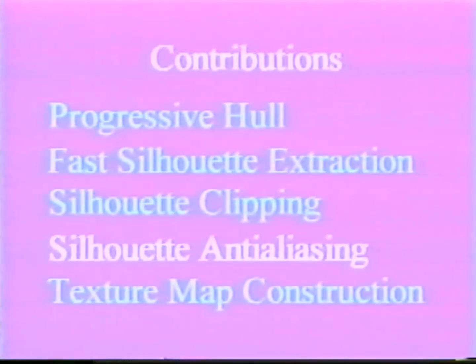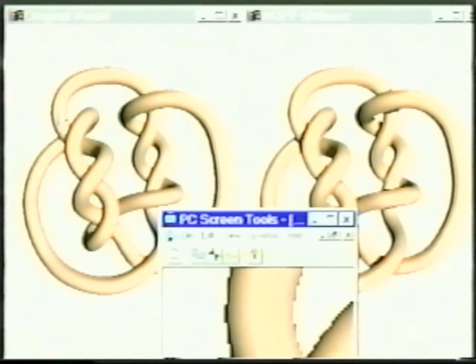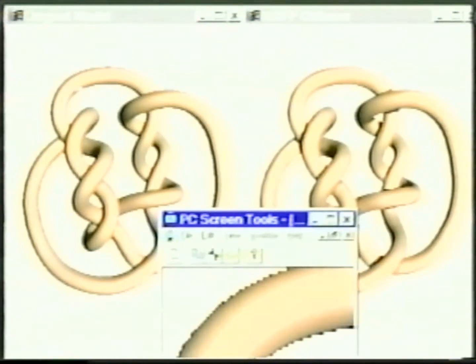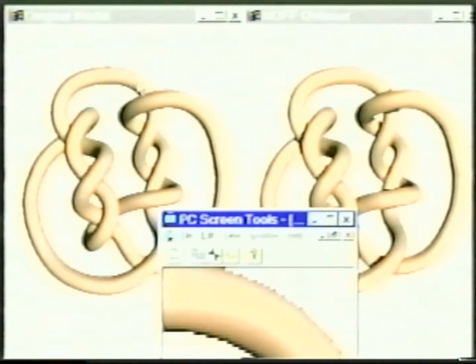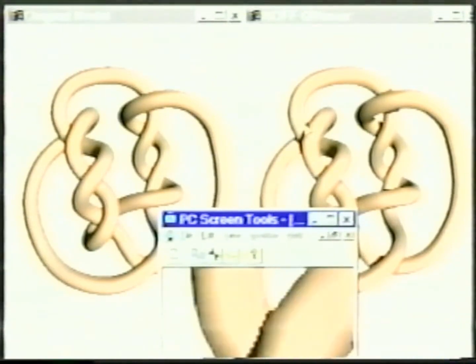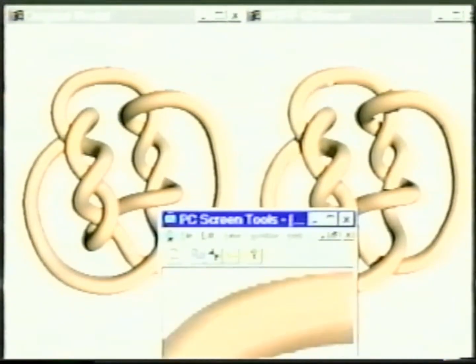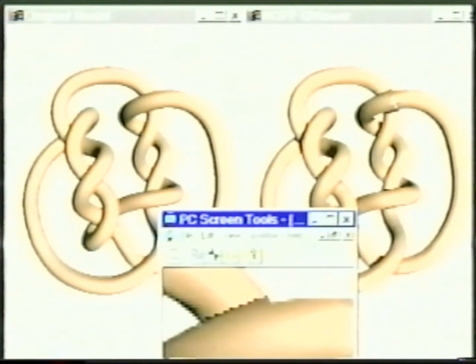Another advantage of silhouette clipping is that anti-aliasing of the silhouette can be obtained with little extra cost. Here we compare the original high-resolution mesh with an anti-aliased silhouette-clipped bump map model. The jaggies have mostly disappeared, although the video JPEG artifacts are still present.